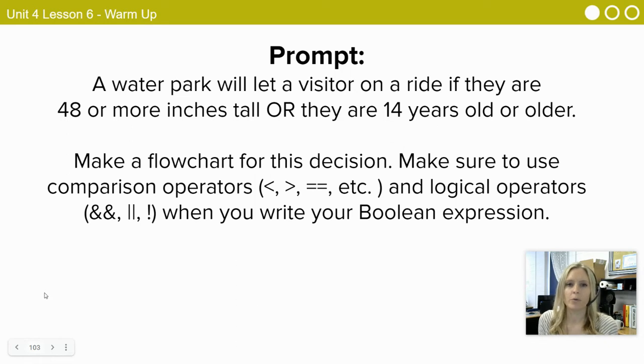A water park will let a visitor on a ride if they are 48 or more inches tall or they are 14 years or older. Make a flowchart for this decision and make sure to use comparison operators and logical operators when you write your Boolean expression. So here's a whole bunch of vocabulary that we learned yesterday.